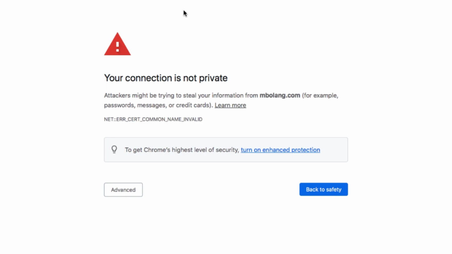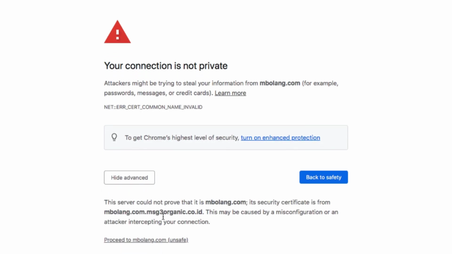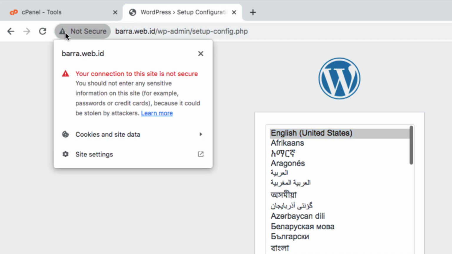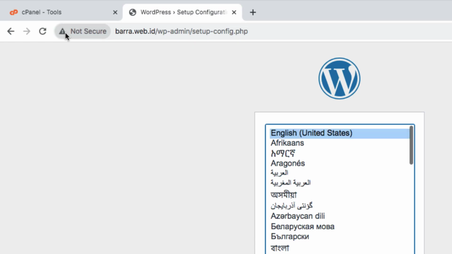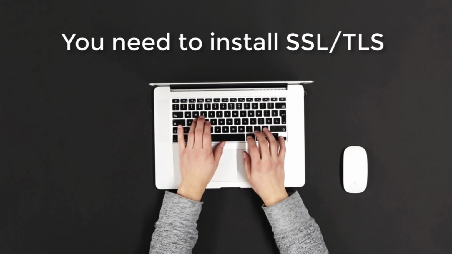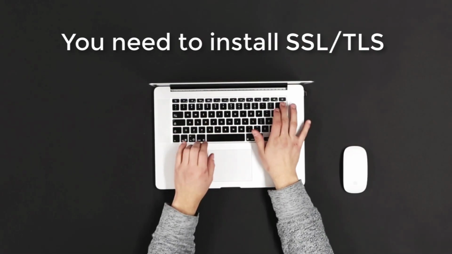If your website looks like this when you try to open it, and you can only access it after clicking Advanced and then proceeding to your domain, plus you see a not secure warning with an exclamation mark in the address bar, that means your website is being flagged as not secure by the browser. To fix this, you need to install SSL or TLS. Watch the tutorial to learn how to do it.